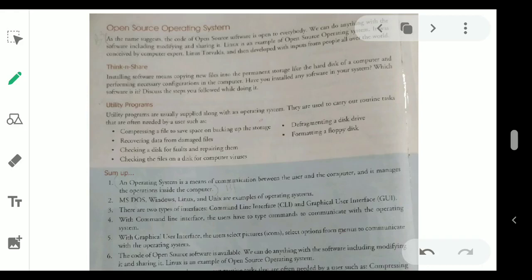Number 3, checking the disk for faults and repairing. If any fault is occurring in the disk drive, then it will fix it. Next, checking the files on the disk for computer viruses. They check whether any virus has affected the disk. If it is affected, then you try to fix the bug, defect or error and repair it.